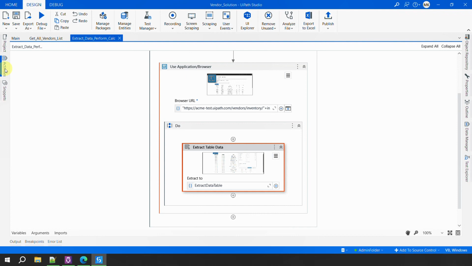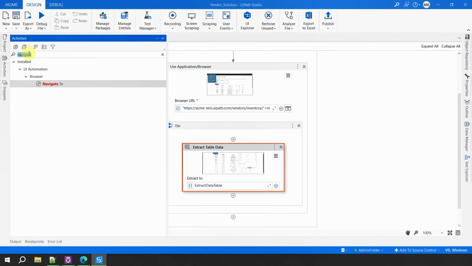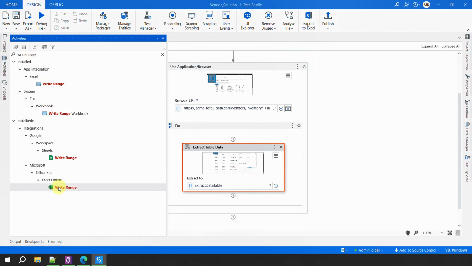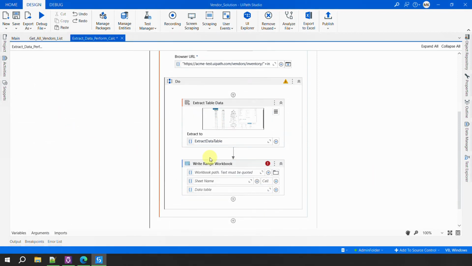Let's do the first one, where I am instructing UiPath to write this data into an Excel. To write the data, use an activity called Write Range Workbook. Okay, so this is to write the data. Now where do you want to write the data?